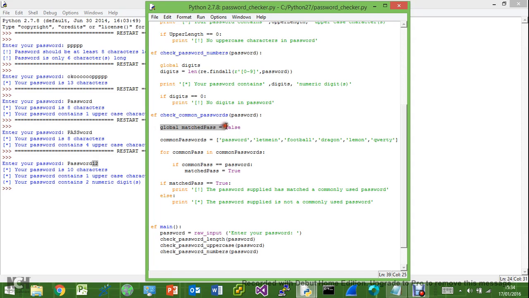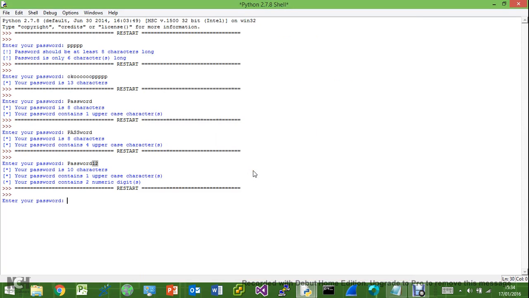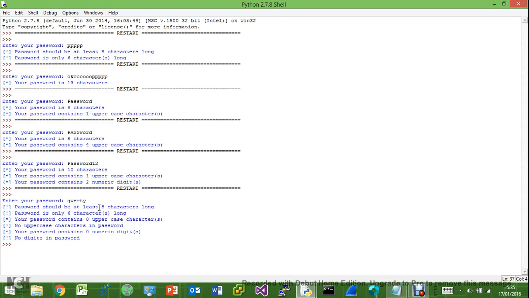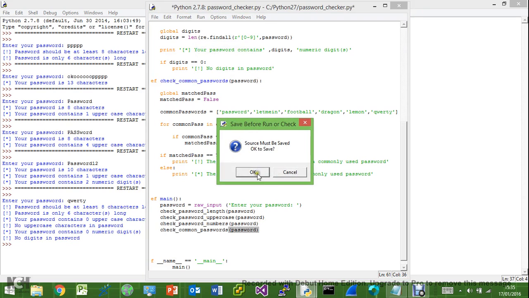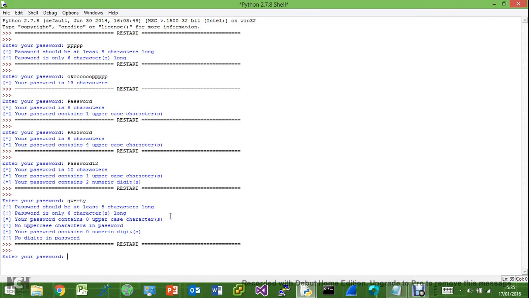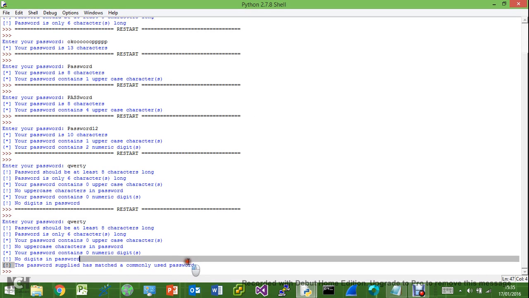Oh, it's because we've assigned the global. So what we need to do is, I'll just put this in a line and we'll say matched pass. That should work. Right. So I'll go ahead and try a password that was in the list. So one of the passwords in there was QWERTY. Oh, so we've not actually called it from the main. Right, let's try again. So we'll say it was QWERTY. So it tells us here the password supplied has matched the commonly used password.